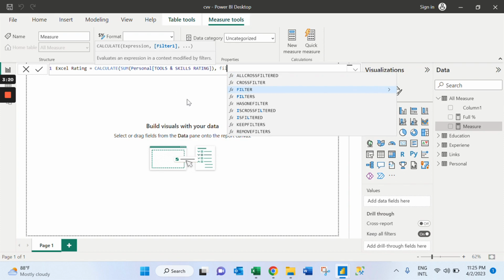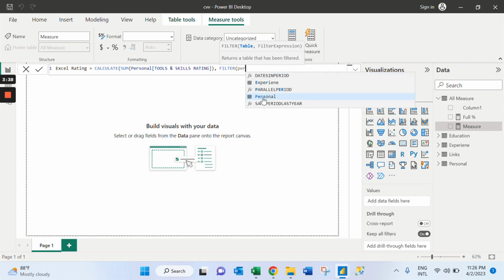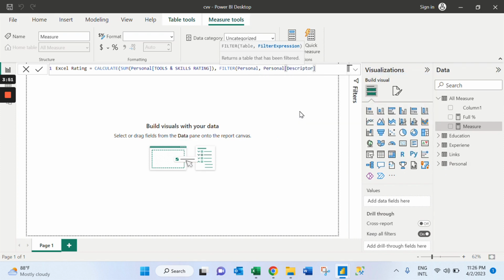I'm going to filter now. To filter for my Excel, I need to find where exactly my Excel is. My Excel is in the personal info sheet, in the personal info table. So I will write personal info, then comma. Which column in personal info is it in? That is descriptor. So what do I want to extract from this table? I want to extract my Excel, so equals, parentheses, equals Excel. Make sure you write it very well to avoid misspelling errors. Now close the parenthesis, then the double bracket.